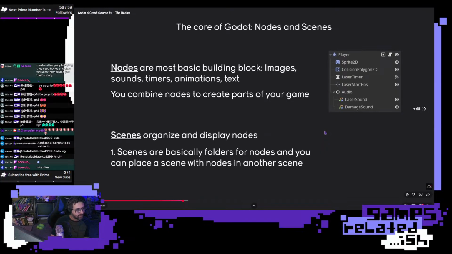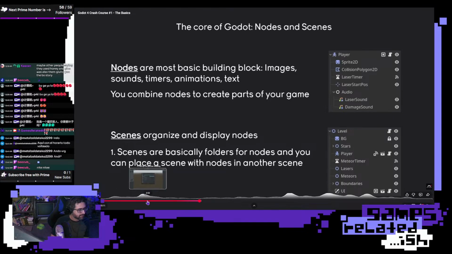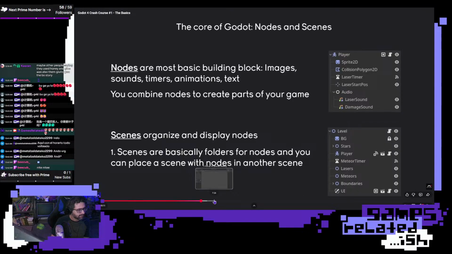And for the first part, you can have very complex scenes, for example, for the player, and then insert them into another scene and not really worry about the complexity. Makes it really easy to organize.